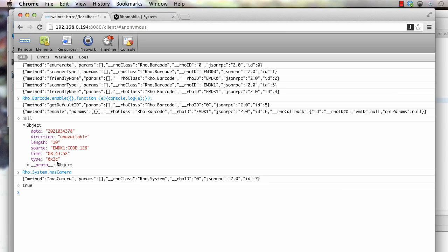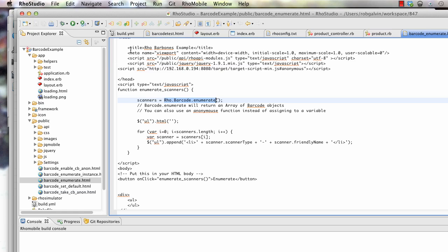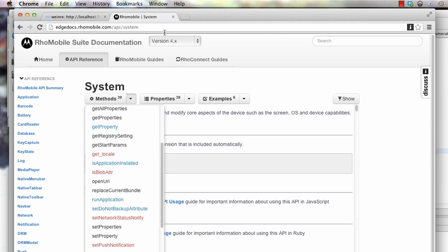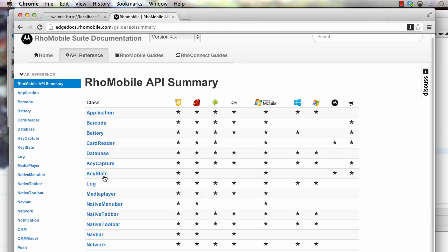So one thing that's important to know about our JavaScript file for 4.0 is that we dynamically build the JavaScript based on the extensions that you include and also for the platform. So in this case, I'm running on an Android device, and if I look at my build.yaml for this project, I have app type rhoelements. Well, app type rhoelements will include several APIs by default. Essentially, the APIs that require a license. So if you go to the API summary, anything that has kind of a star in this bucket here is what will be included as an extension for RhoElements.